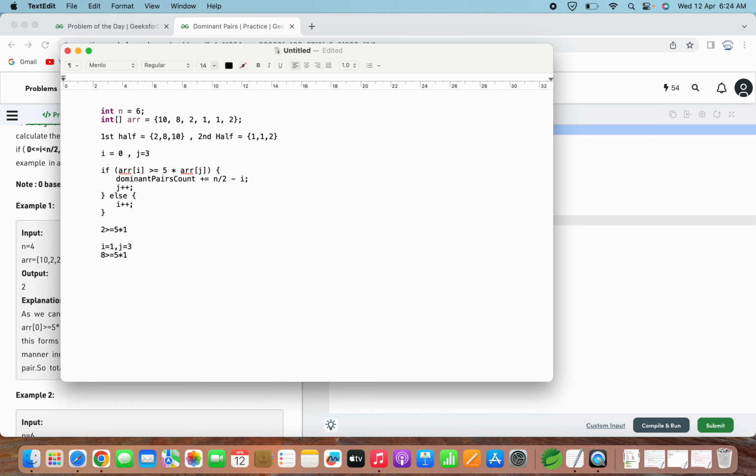If this condition is true, what do we do? We increment the dominant pair count by n by 2 minus i. Initially the dominant pair count value was 0. Let me write that so it becomes clear. Now the value of the dominant pair count will become n by 2 minus i. N was 6, so n by 2 gives 3, minus i. What is the value of i? i is 1 here. So the dominant pair count value will be 2.